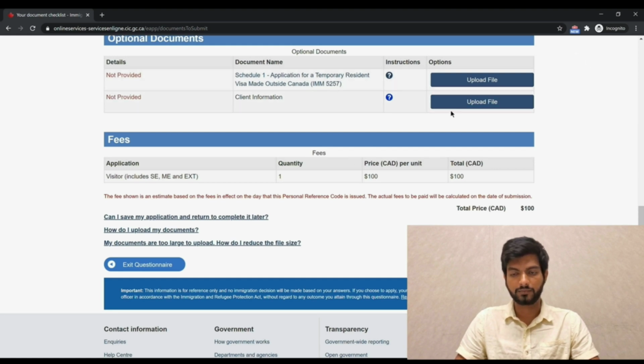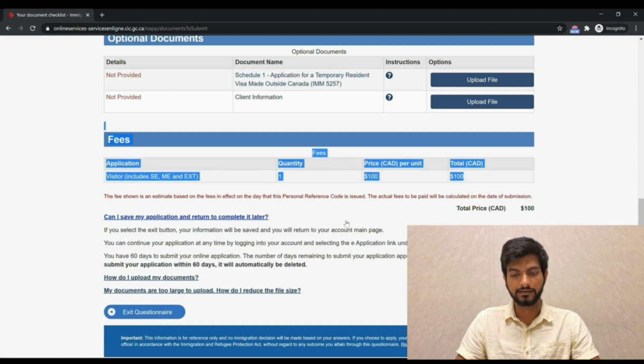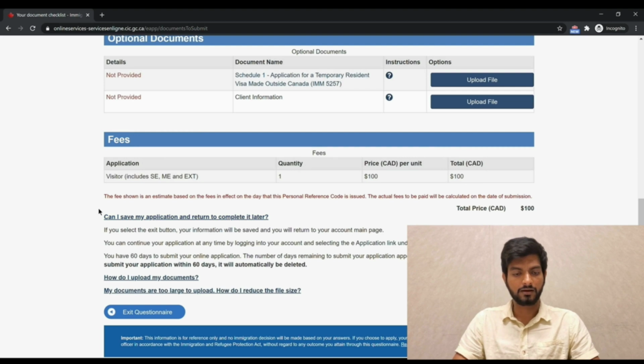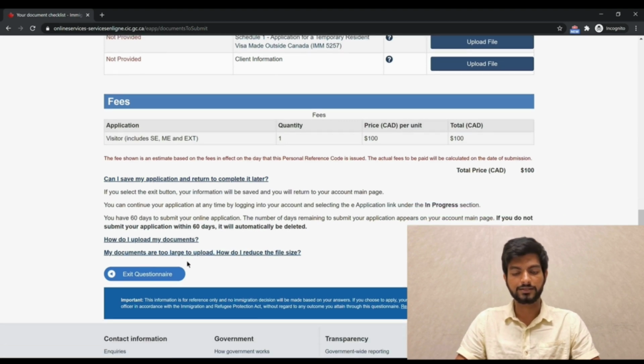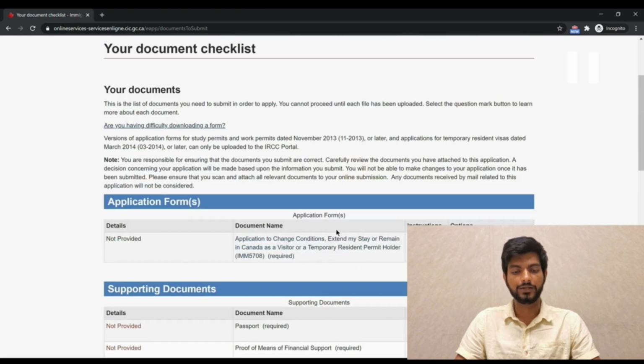So yeah, that's it. And once you're done uploading these documents, you can simply proceed ahead to paying the fees. And then you can see your status under the applications, once you are done applying, and you should hear back from IRCC within 4 months or so. So yeah, that's pretty much it.